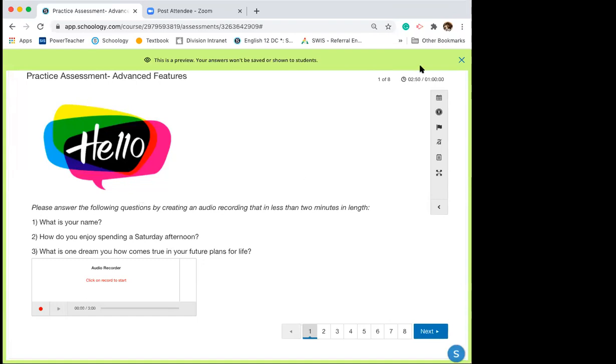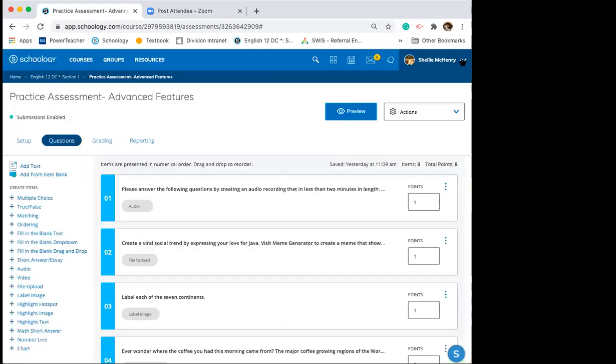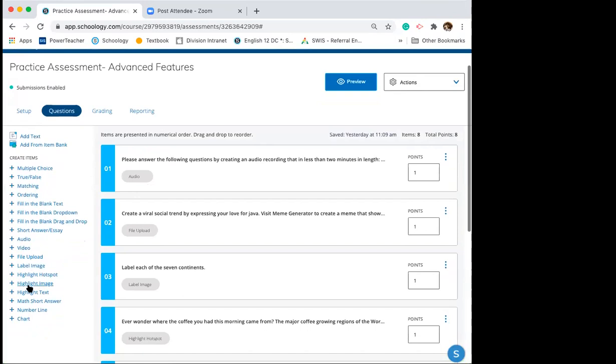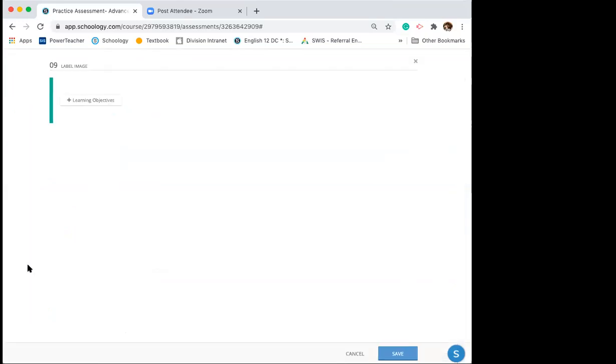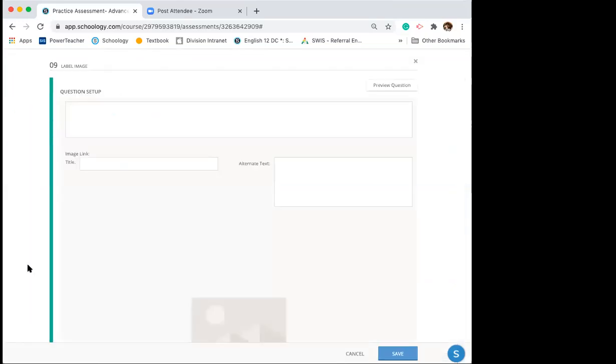All right, so that is audio, video, file upload. We did all that. So let's get to the cool things. These are really what I'm thinking are the advanced features. First, let's look at label image. This is one that I think is game changing if you've not played with it yet.